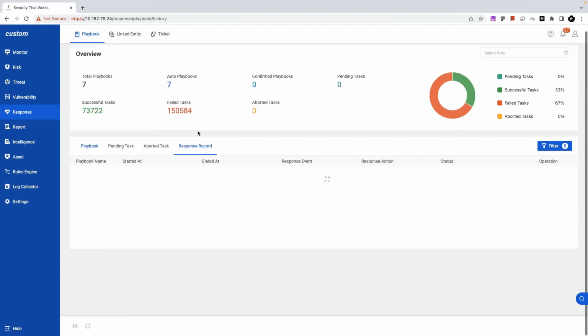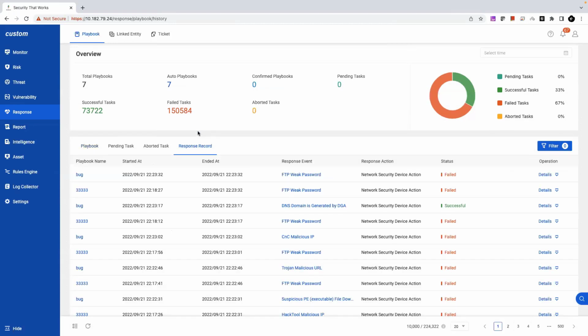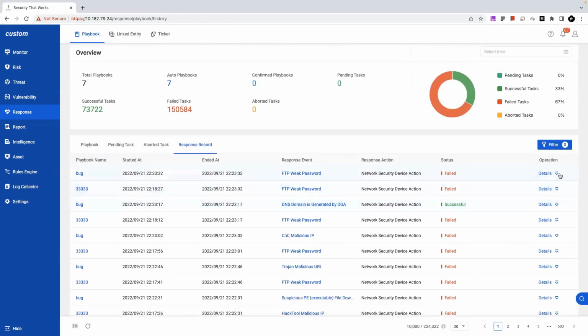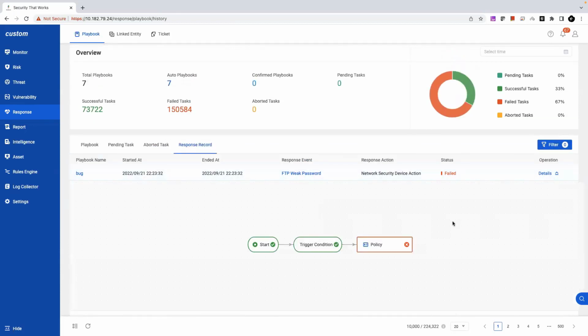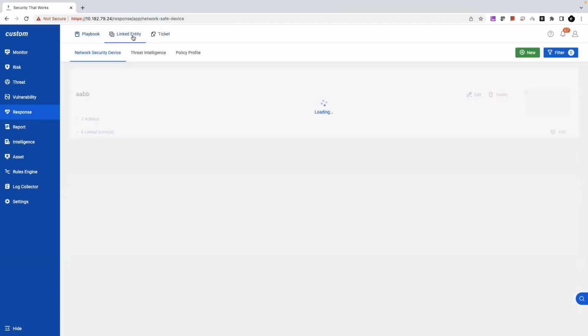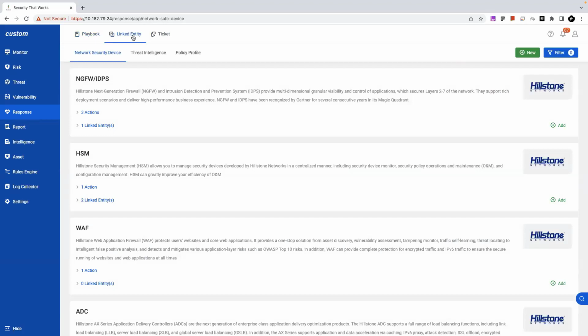And we also have this new function, response record. So if there is an automated response triggered, there will be a record here. And you can see the detailed information and why this is triggered. One thing I would like to mention here is the linked entity.